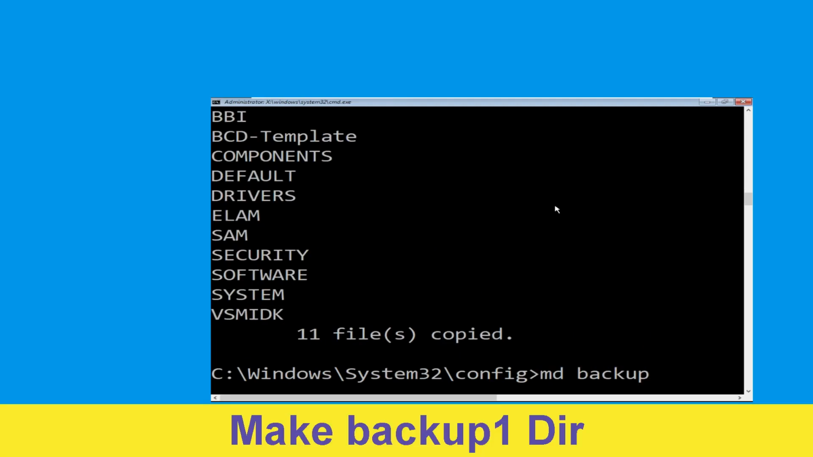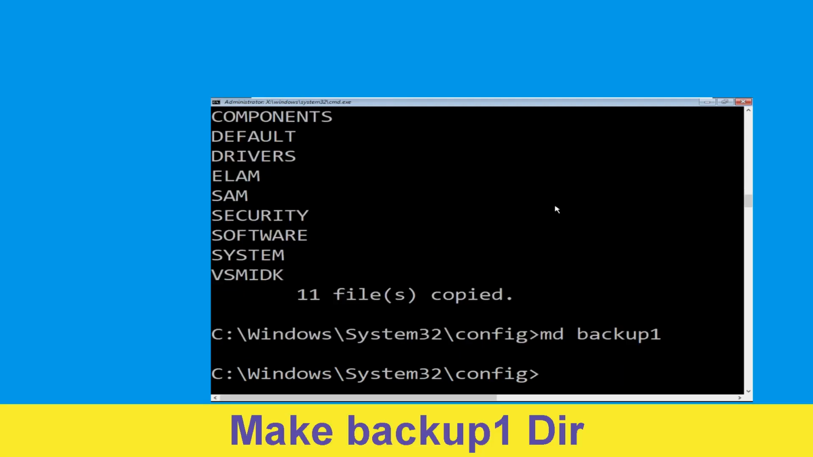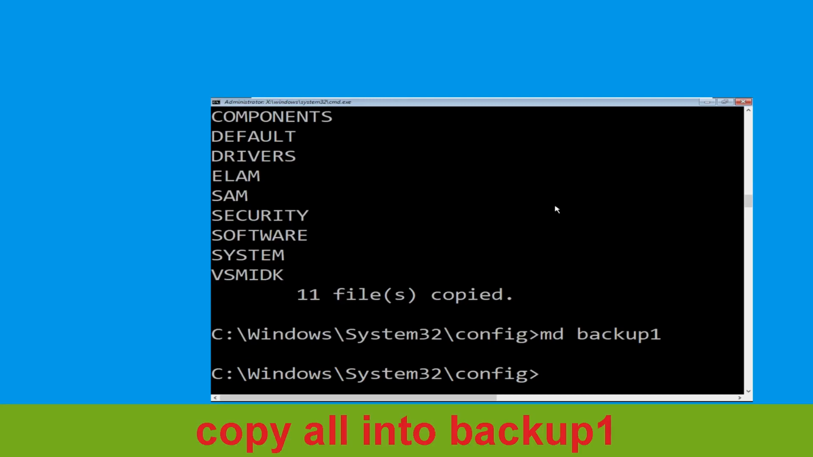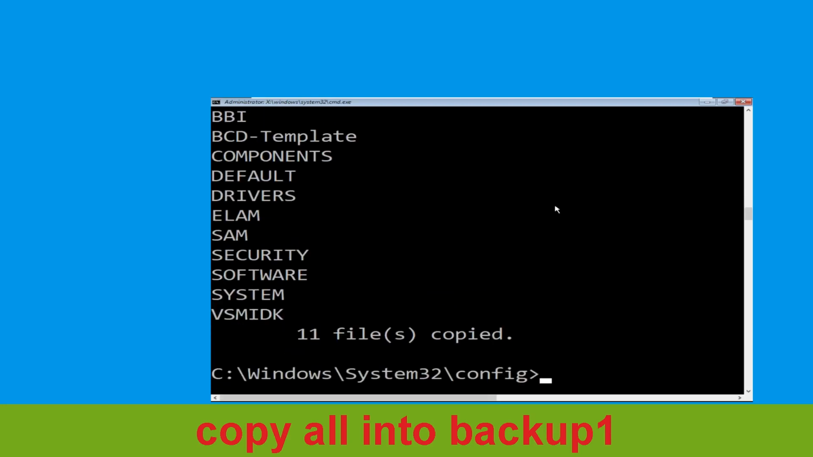Now execute the command md backup1 and simply hit enter. Now execute this command carefully. Type in copy ** backup1, then simply hit enter to execute the command.